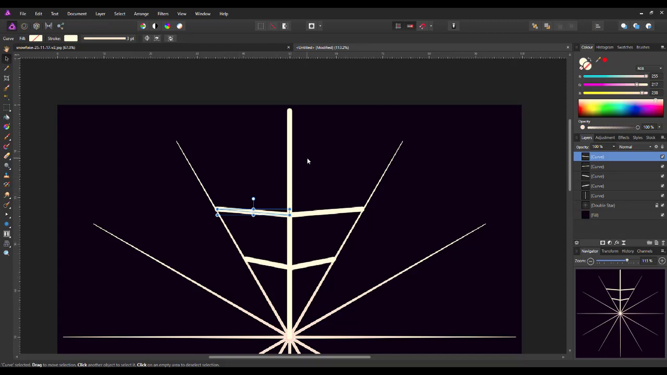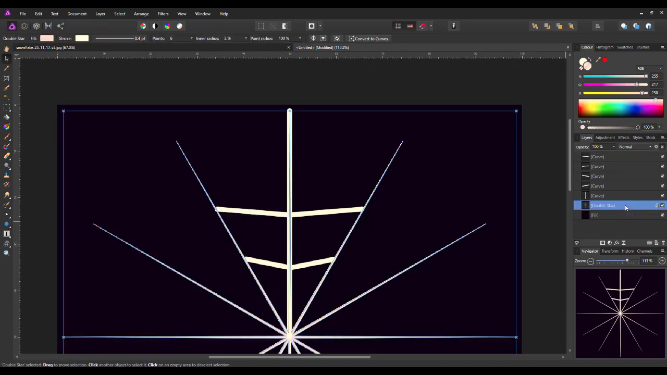So now I'm going to want to draw some that are going up in a different direction. Now for this I'm going to come back to the star layer, and I'm going to change the points from 6 to 12.